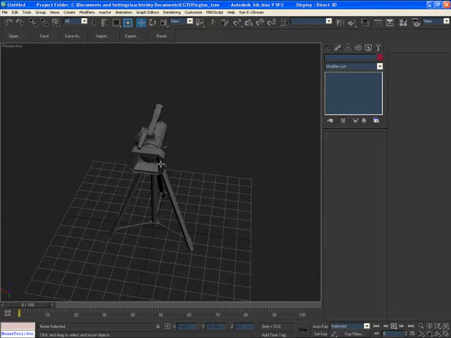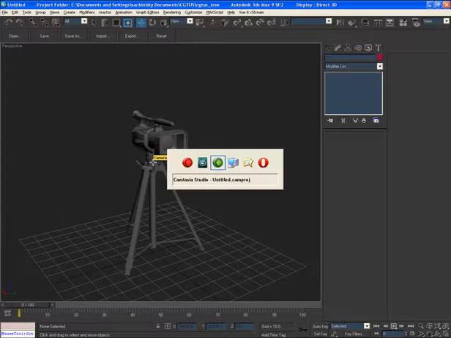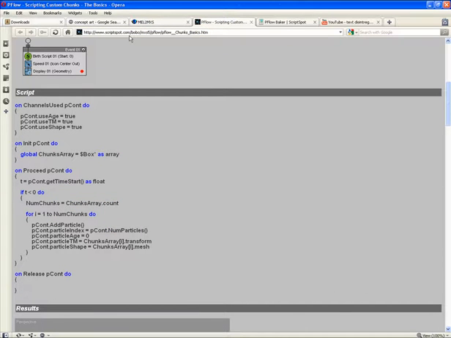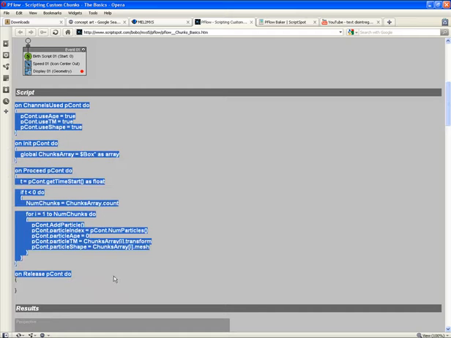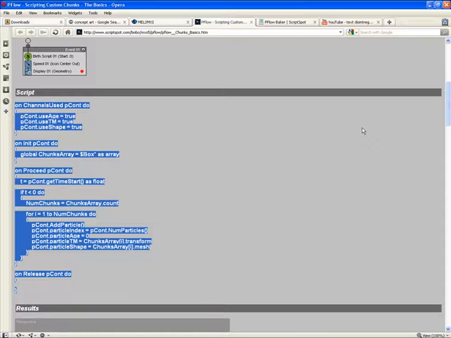I'm not a good scripter, so what I did was simply copy it from a website. This script was made by Mr. Bobo, who is also the man behind Krakatoa. So this is our bot script. You just need to copy and paste it into Notepad and save it as a .ms file format.